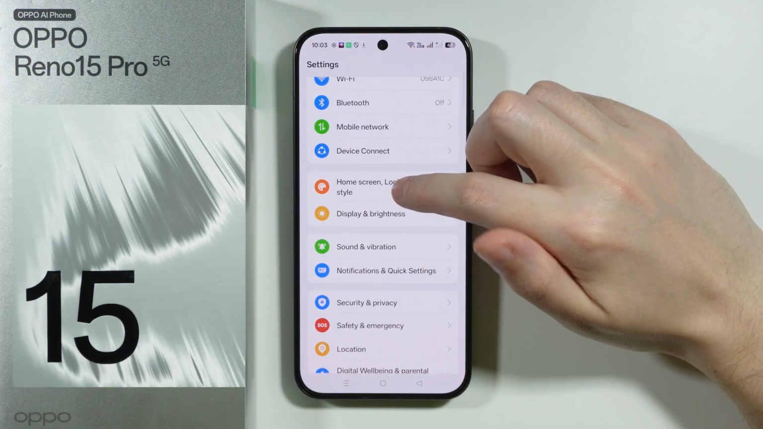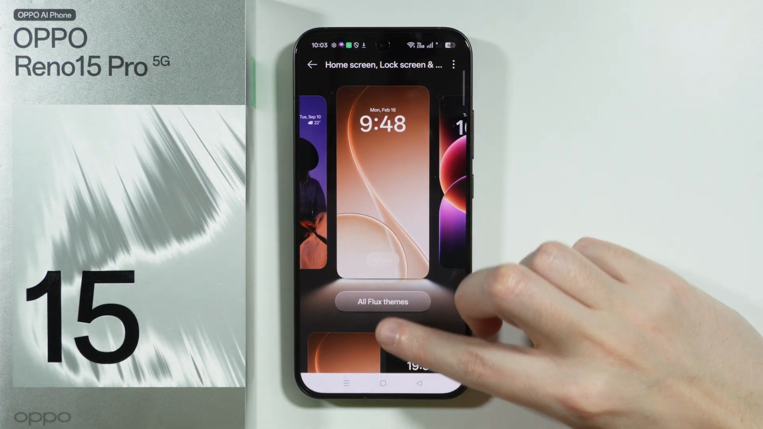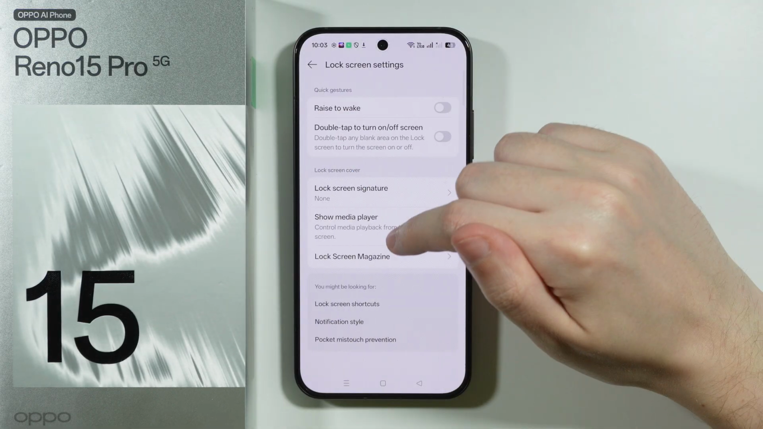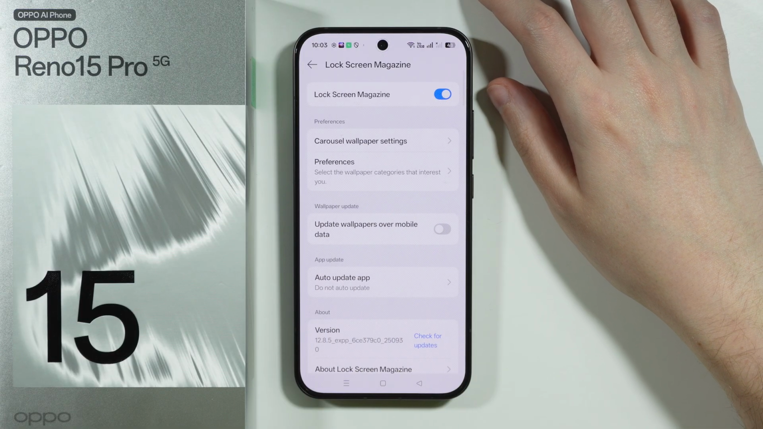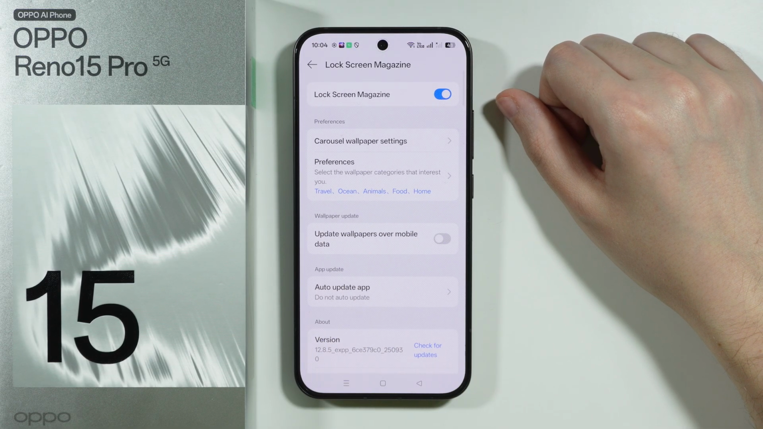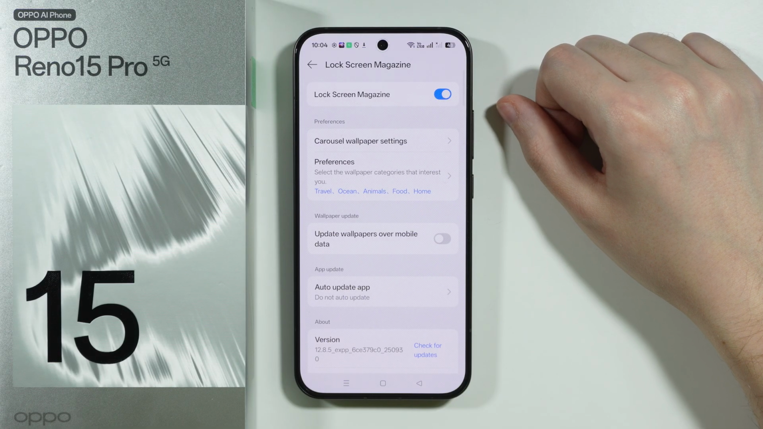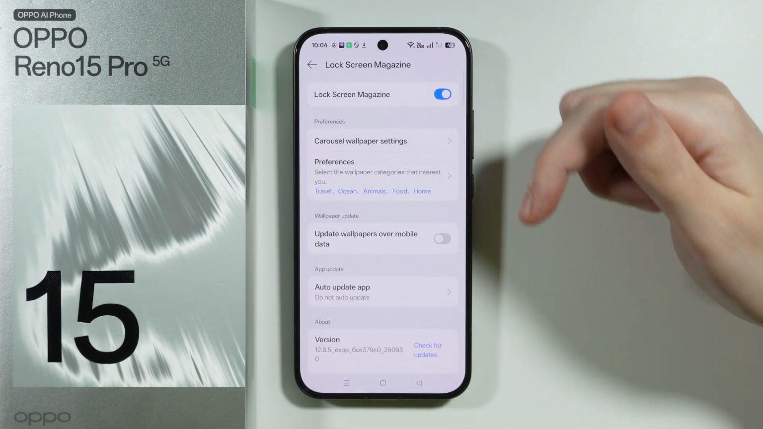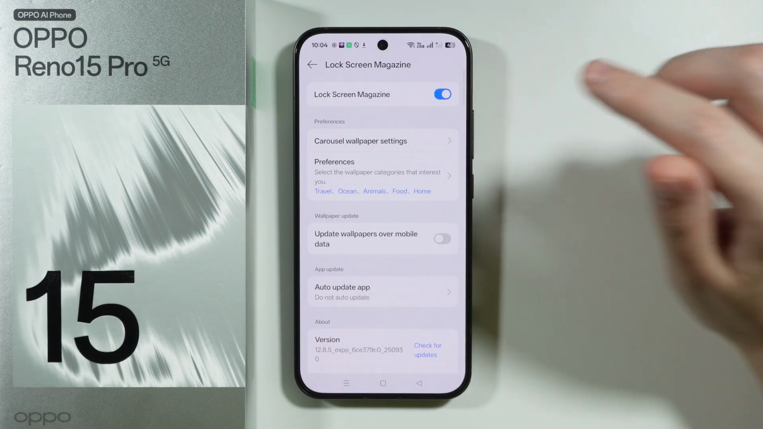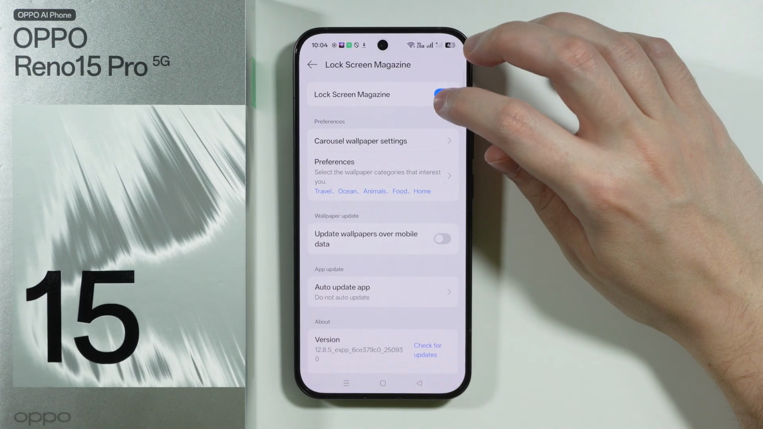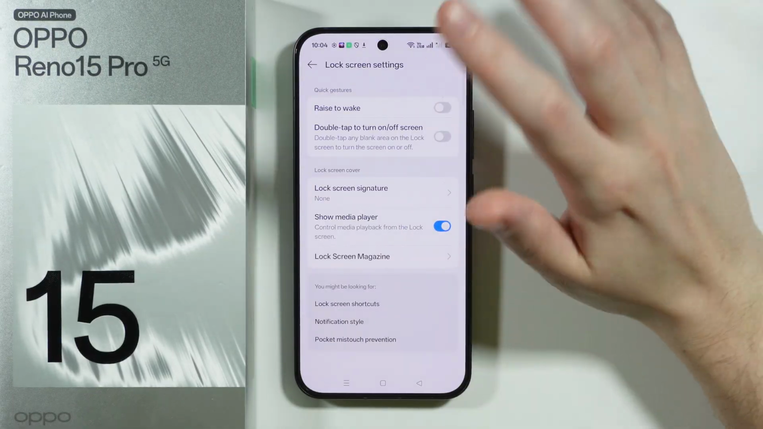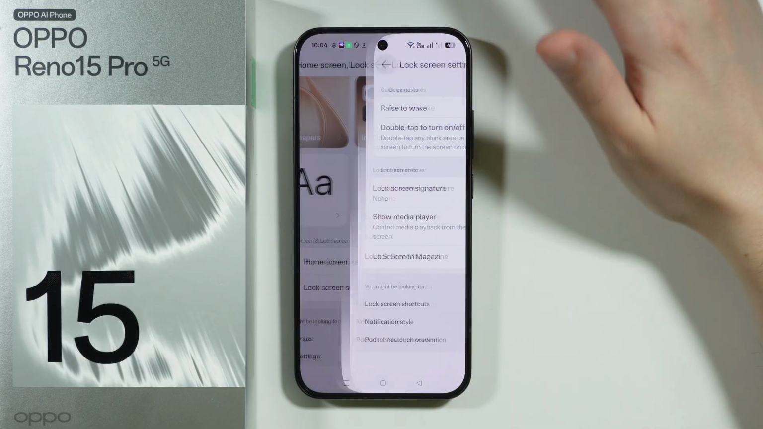And also we're gonna go to home screen, lock screen and style, and if we swipe up from here, then we should be able to find lock screen settings, and in here we have the lock screen magazine, which is the feature or app that changes the wallpaper on the lock screen every time you open the lock screen. In my case, I just find it really annoying and I prefer to have just one wallpaper of my own choice. So if you have a similar opinion to mine, then you can just simply turn off the lock screen magazine and you will have just one wallpaper of your choice.